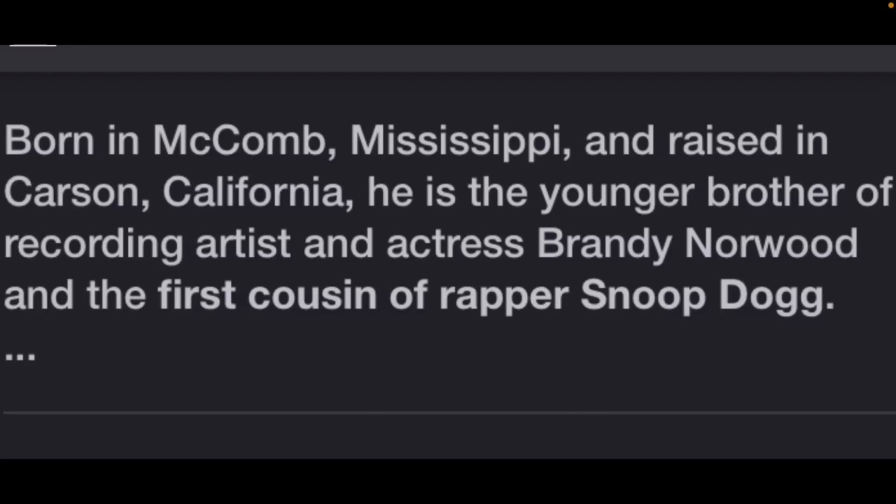But anyways, I just found it weird that not only is he related to Brandy, but he's also the first cousin of Snoop Dogg, which is totally random. And that goes to show that a lot of these celebrities are related to each other in the industry, and they're not actually related, but they like to say that these characters are related because obviously Snoop Dogg and Ray J don't look anything alike, and Brandy and Ray J don't even look alike.